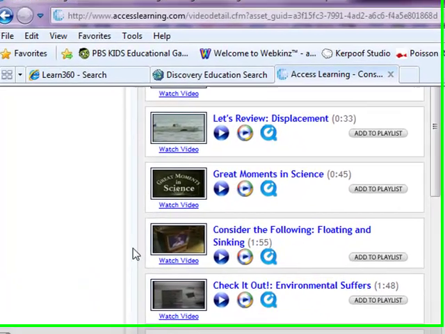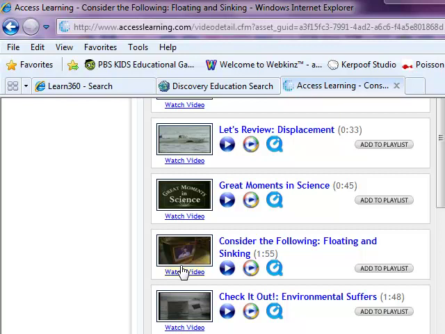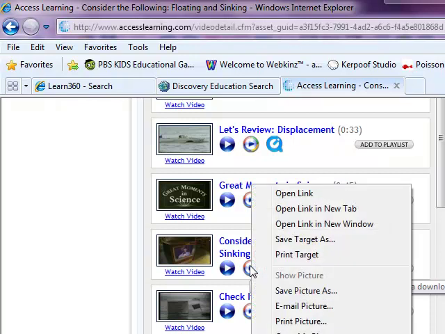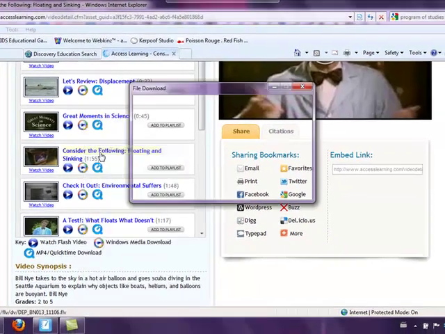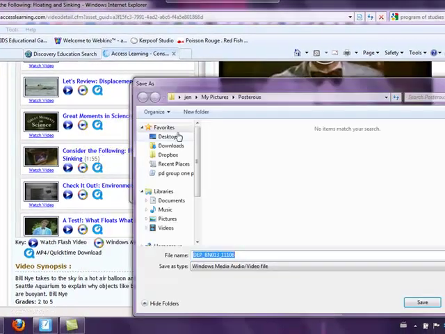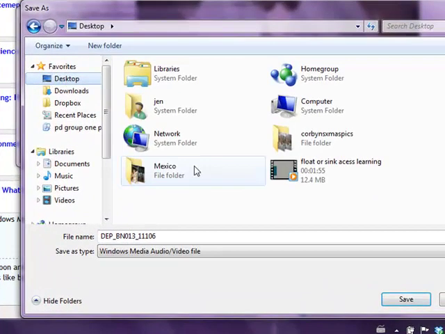So what I'm going to do is, instead of watching the video, because I've already watched it and I know I want to use it, I'm going to put my mouse over top of the Windows Media Download. I'm going to right click on it, and I'm going to save target as. For now, I'm just going to download it onto my desktop.